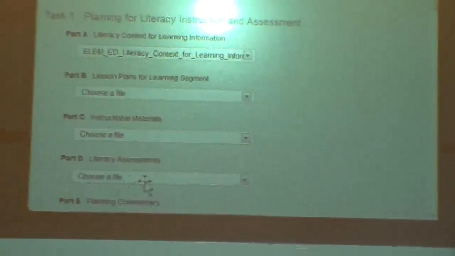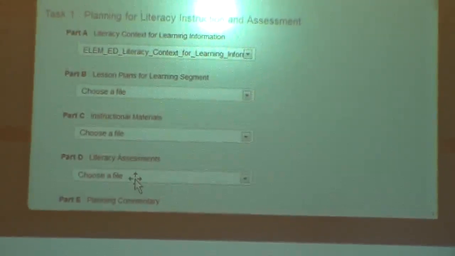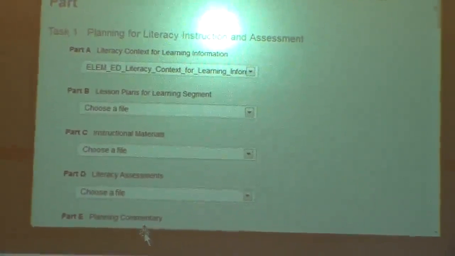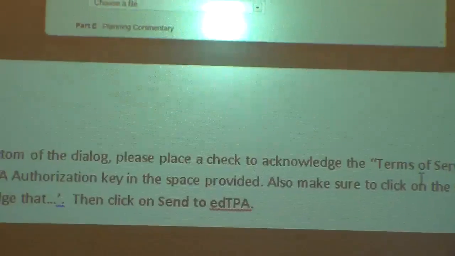Your assessment. Notice that's the new piece. There never used to be a slot for your assessment, and now there is. And then a place for your planning commentary in the next.